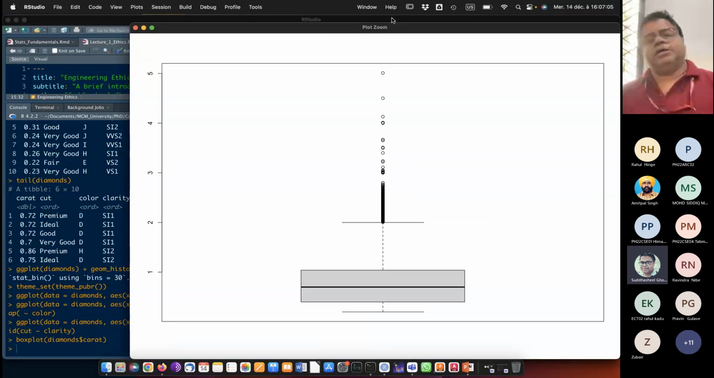Once I get the box plot, what do I see from here? How does one interpret the box plot? Now I am telling you that when you encounter any particular data and you do the box plot, what happens? What should you do?